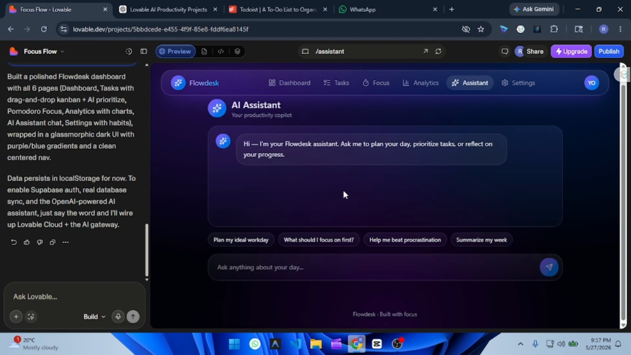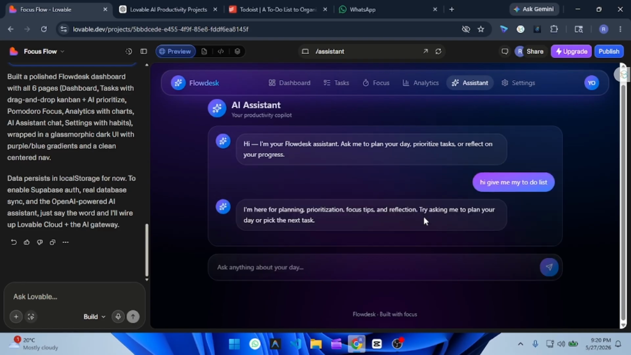Now let's test the AI assistant. I type, give me my to-do list. The assistant responds, but because we're using only the prototype version without an AI API key, the responses are basic. To make the assistant fully functional, you'll need to connect an actual AI API.